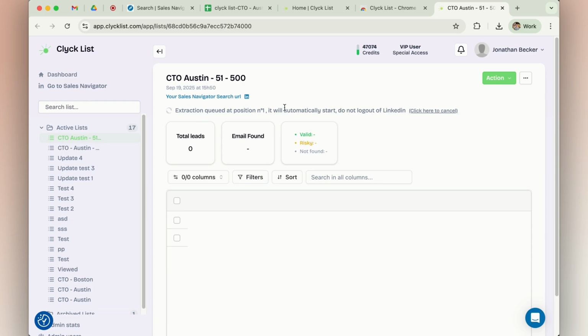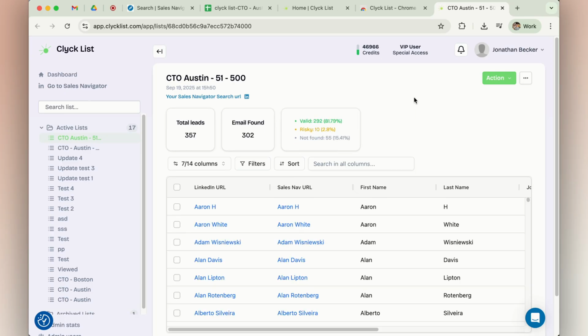It'll tell you approximately how long it's going to take. As I can see here, it tells me it's going to take about 12 minutes, and I'm going to see the list load over here. I'll pause the video for now, and I'll come back to it whenever the 12 minutes are done. And here you go. My 357 leads have been exported.